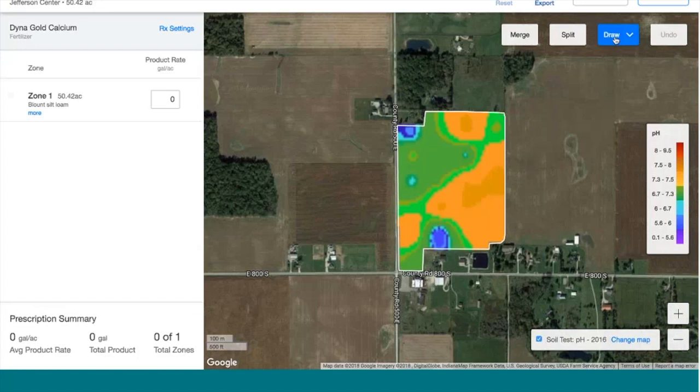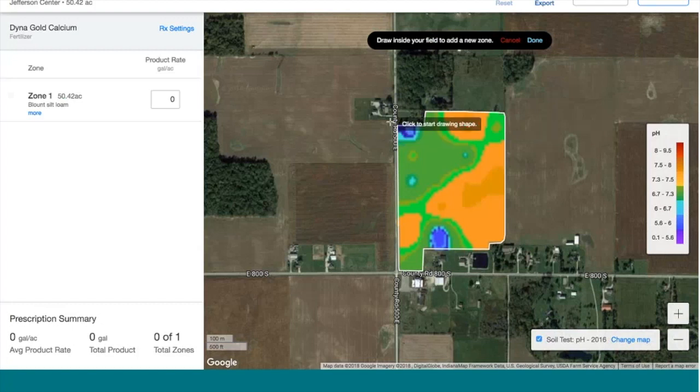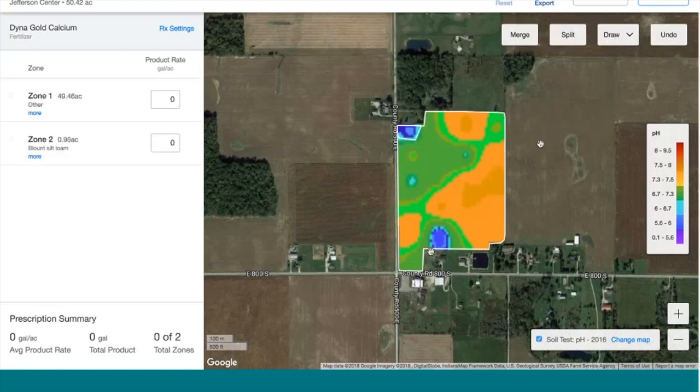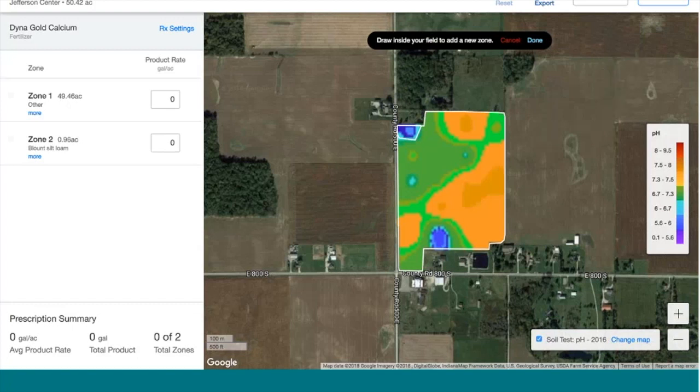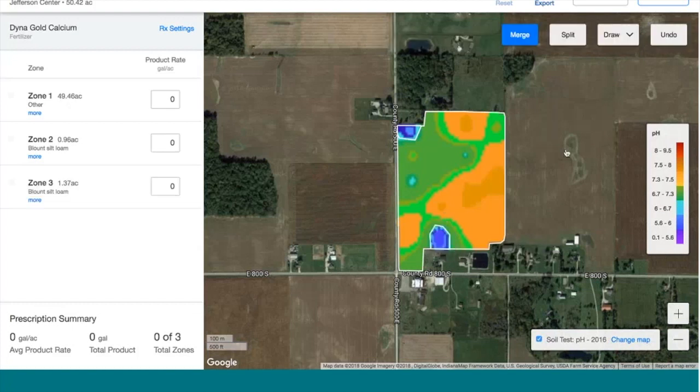So I can go ahead and, again, use the drawing tools, say that I want to draw a polygon, and just start drawing circles around the zones where I want to apply lime. And I say, okay, well, that's one of my zones. And let's draw another polygon here down in the southern section. And say, here's another low pH area, and I'm going to put lime in there and hit done. And maybe that's about it.